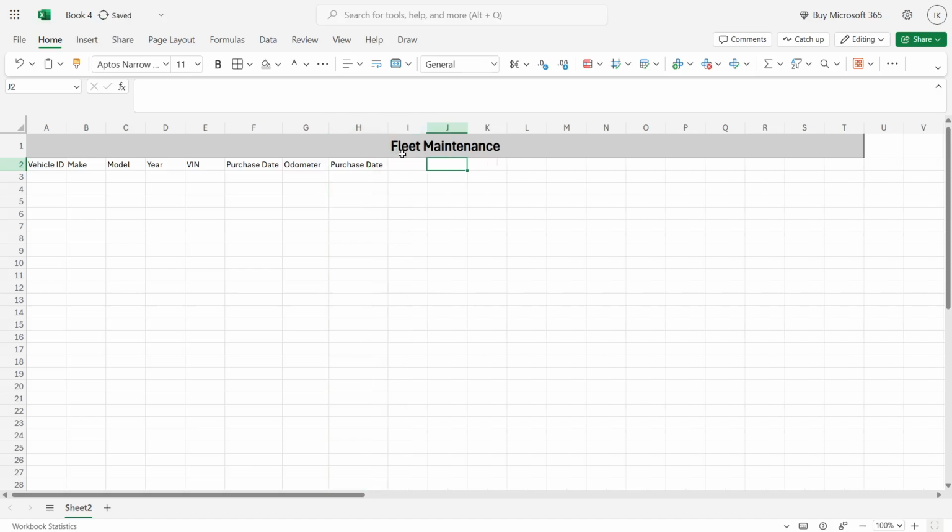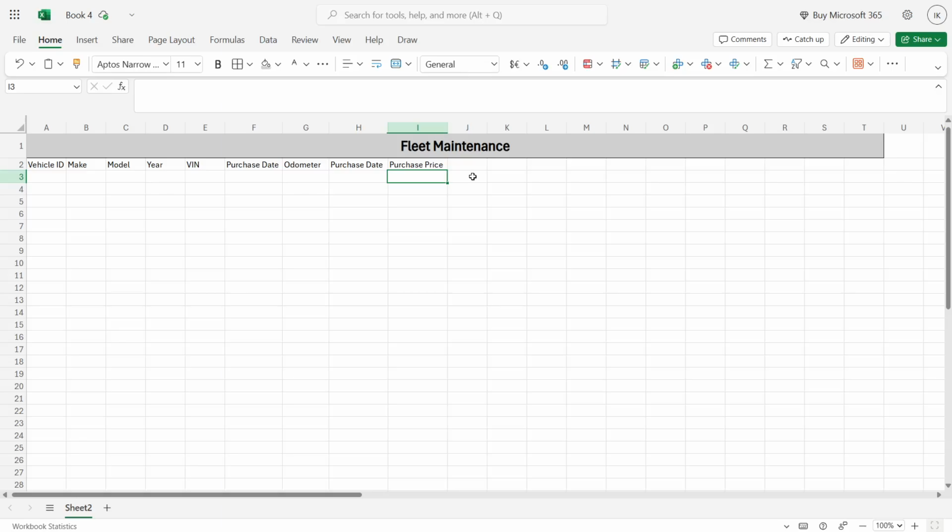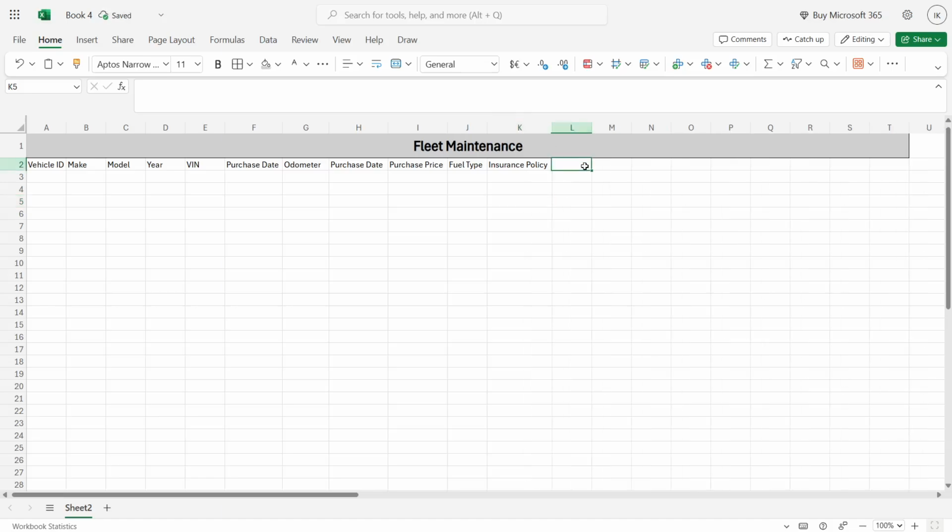Then I'm going to increase the column size again. And then purchase price. You could also make the size for this big as well. So, like that. Perfect. Then we have the fuel type. So here it could be, for example, gasoline, diesel, electric. Then we have insurance policy. And obviously I'm going to double click here to adjust the size.